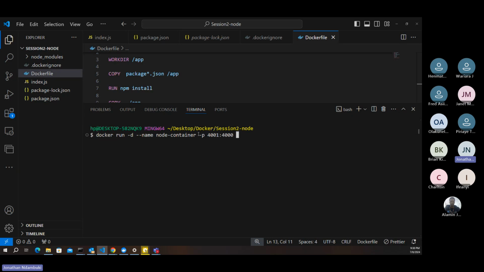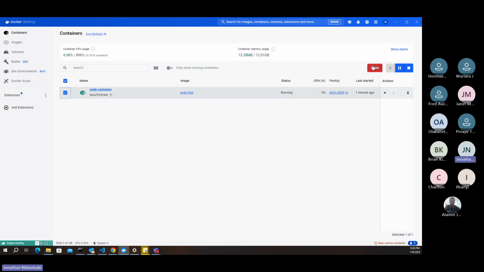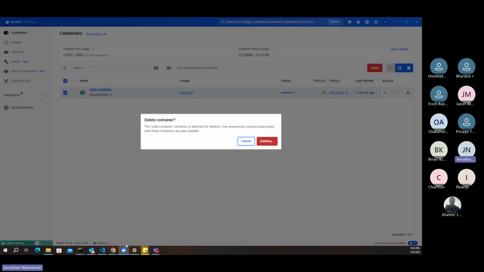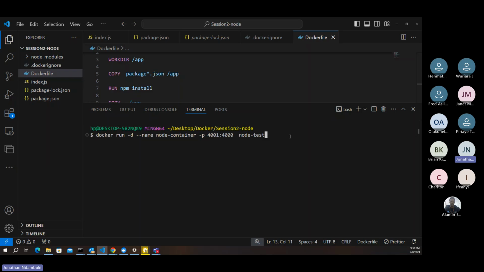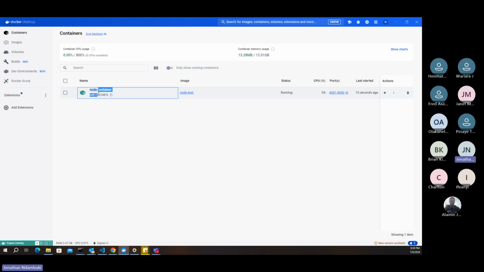Did you have anything else? I'll just say node test. Before I do that, let me make sure that there is no container with that name. So first delete that, because I get that error that there's a container with that name already. And maybe I can also add the remove flag, which means whenever the container is stopped, just remove it. So right now you can see it's not blocking the terminal like the previous one. It just executes the command and the terminal is open. You can continue typing other commands. And the app is running.